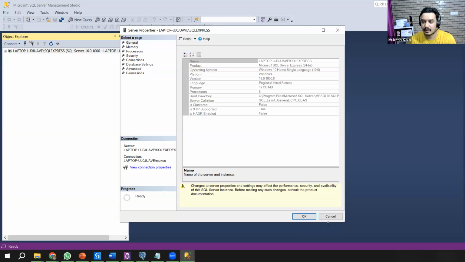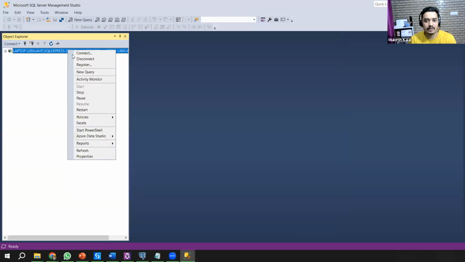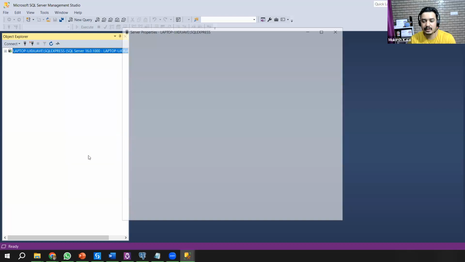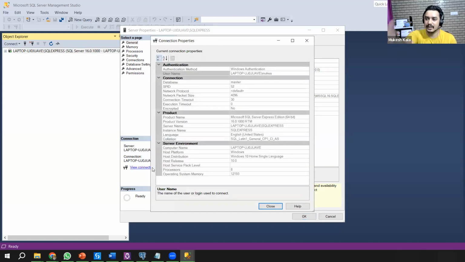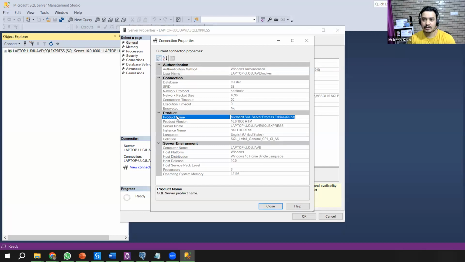So I'll show again: right click on the SQL server, go to the properties, and here you would have an option called view connection properties. If somebody wants to connect to this SQL server, what are the things it requires? As you can see, it is showing me that Mukesh, you are using Microsoft SQL Server Edition 64-bit. This is the product version. The main thing which is required is the server name. What is my server name? This is my server name. This is my computer name.